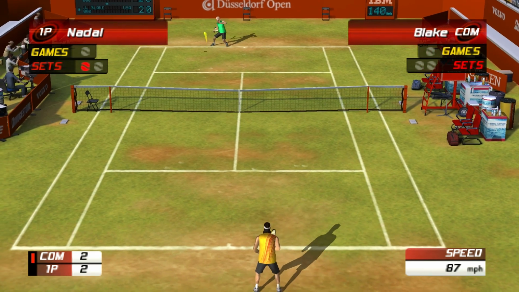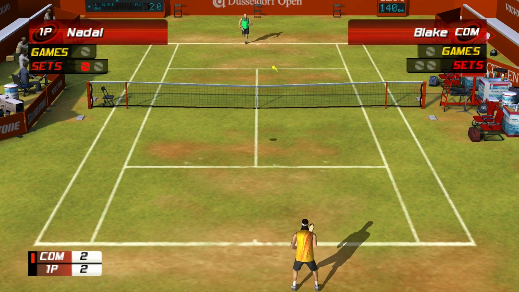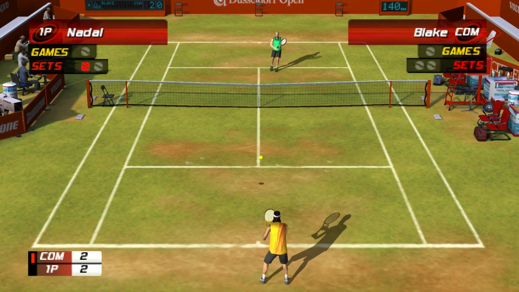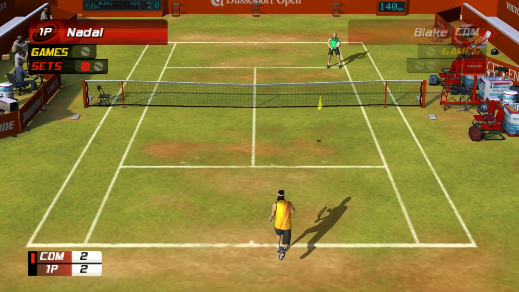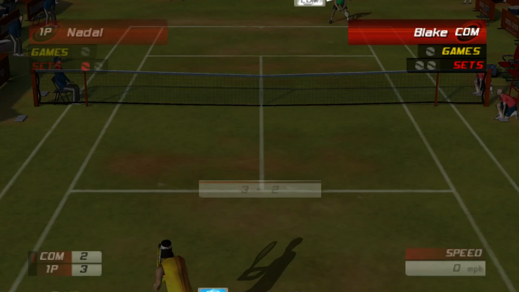Nadal forehand return. Forehand to the left with depth from Blake. Forehand from Nadal. Blake for a backhand. Backhand drop shot from Nadal. Blake's onto it with a forehand. Nadal with a forehand to the right. Blake for a backhand volley. And then Rafael Nadal hits a backhand to the centre, and it's a backhand passing shot winner.